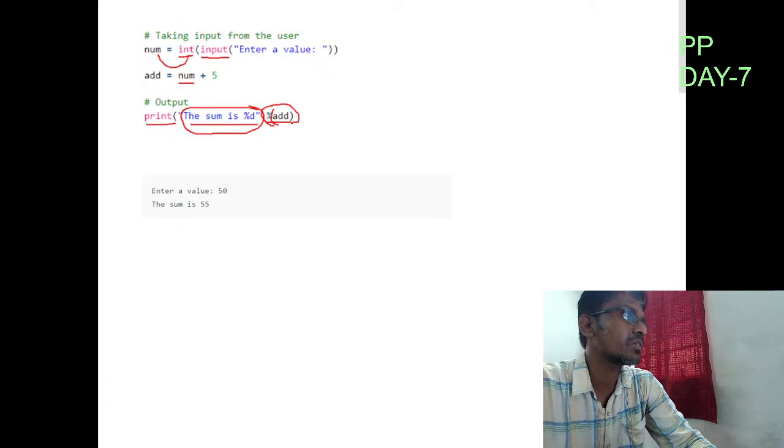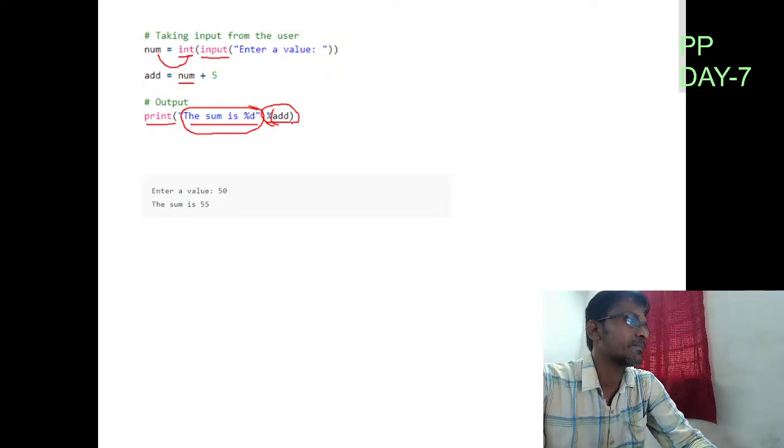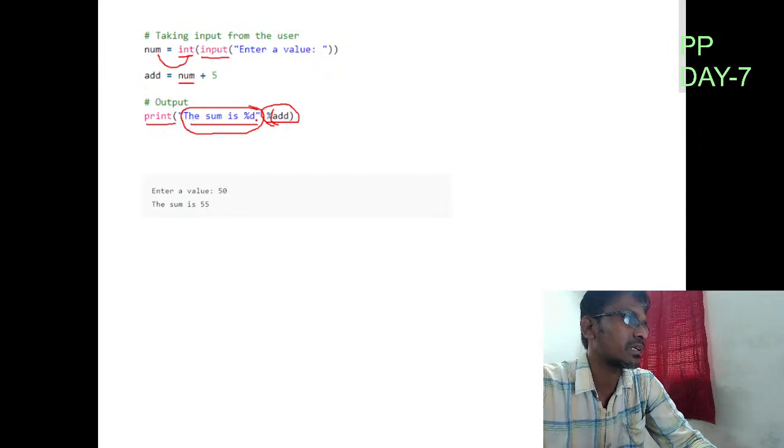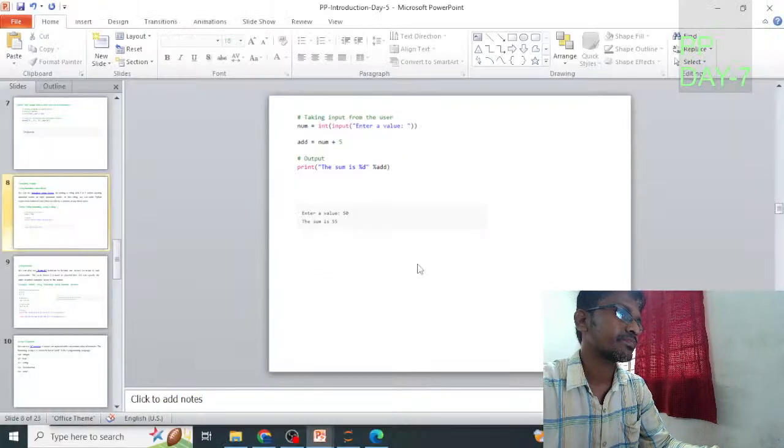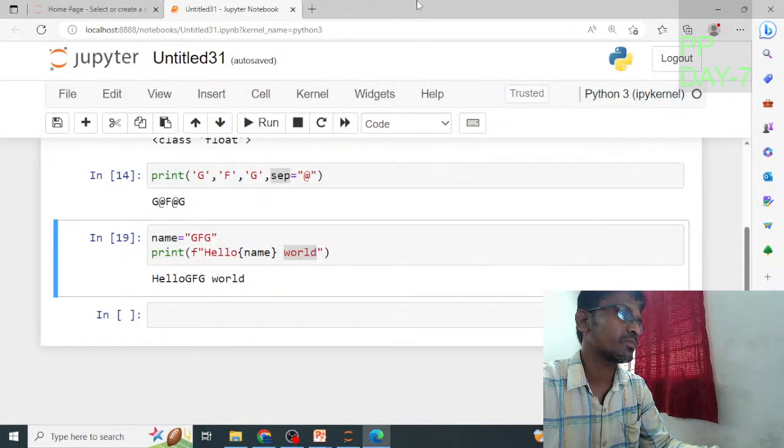Then it will go and get the value of add at the time of printing. The sum is percent followed by the add value. So that is 55. So in this example, the percent sign is an interface between these variables. Percent is the interface between the variable values. So for example, I will try it in Jupyter Notebook.